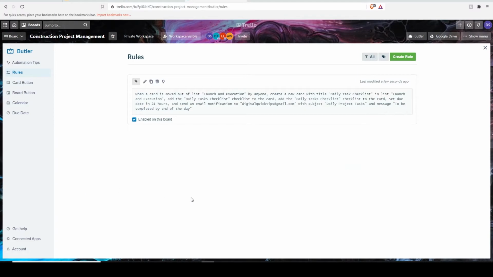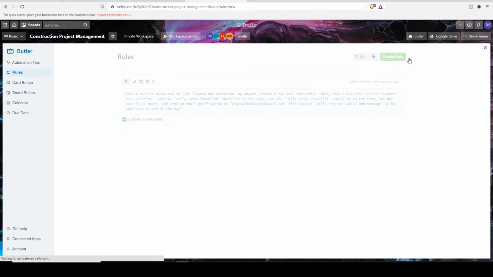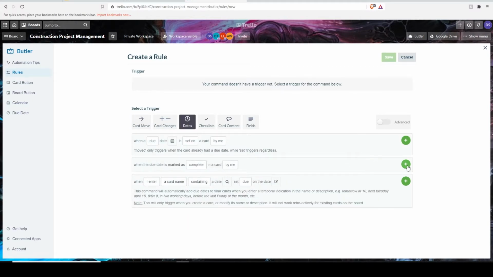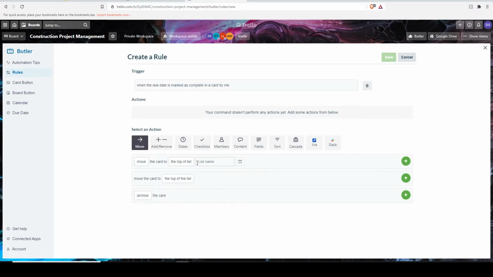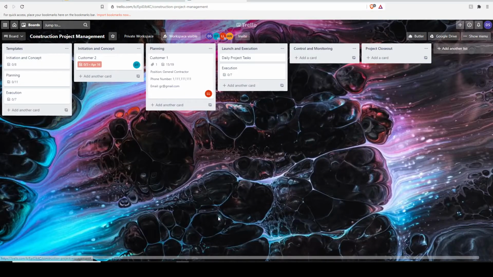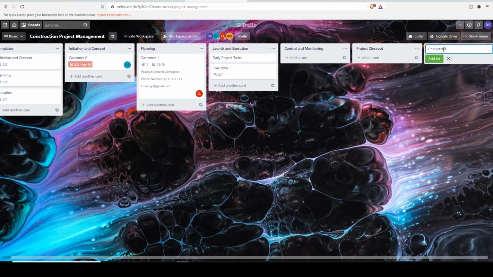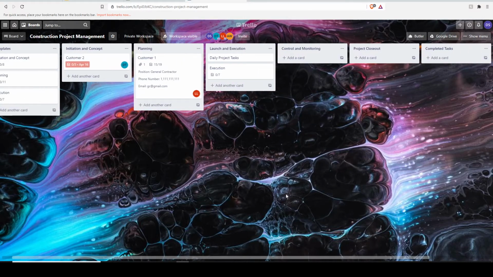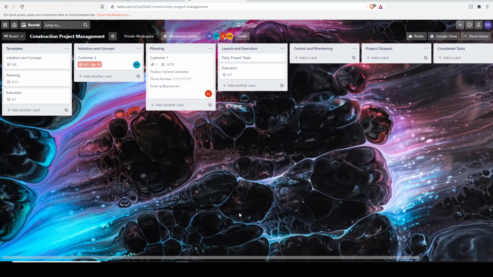Head into Rules, Create Rule, and under Date, select when due date is completed in the card by me. In the Actions section, we will add Move the card to the top of the list completed tasks. Click Save. We'll also have to add this list to the end of our board, and let's label this completed tasks. Let's test out this complicated automation we created to make sure everything is working correctly.